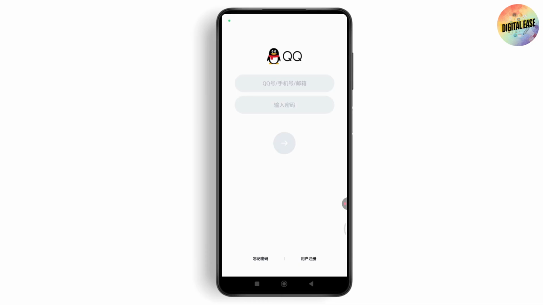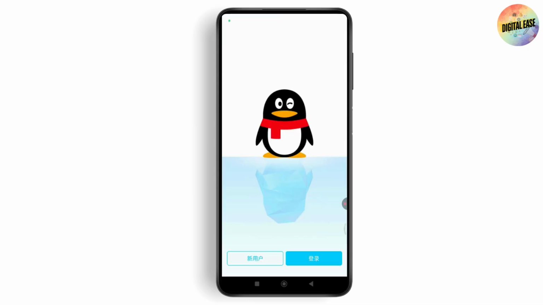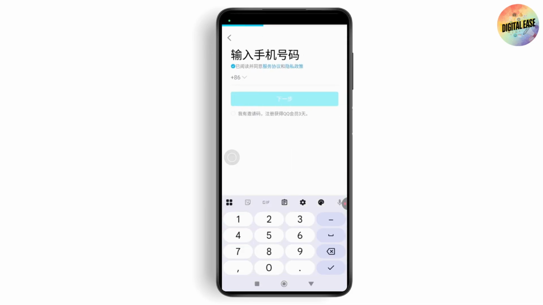account. But if you don't have an account yet, then instead of tapping on the blue button, you need to go back and tap on the left button, which is right here. Once you tap on it, it will take you to the create section.